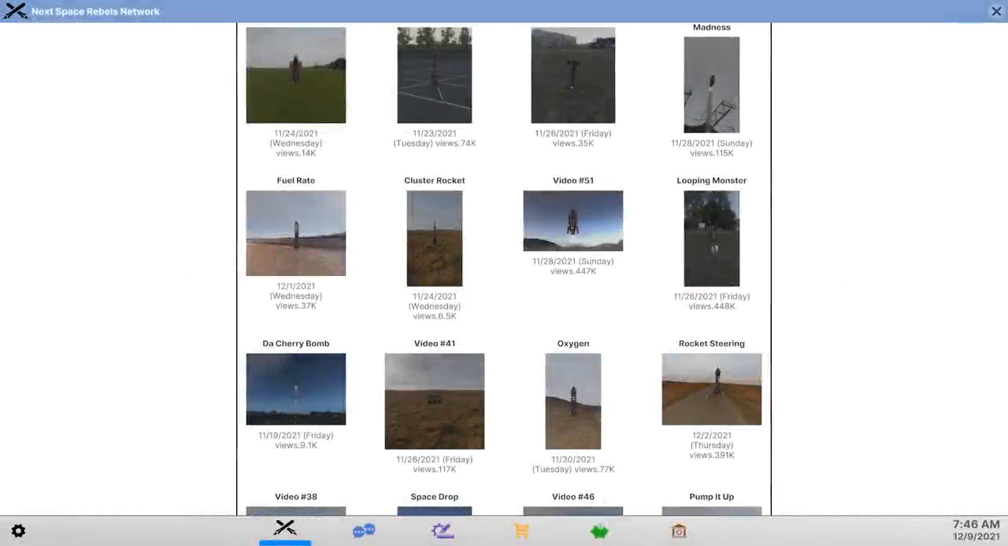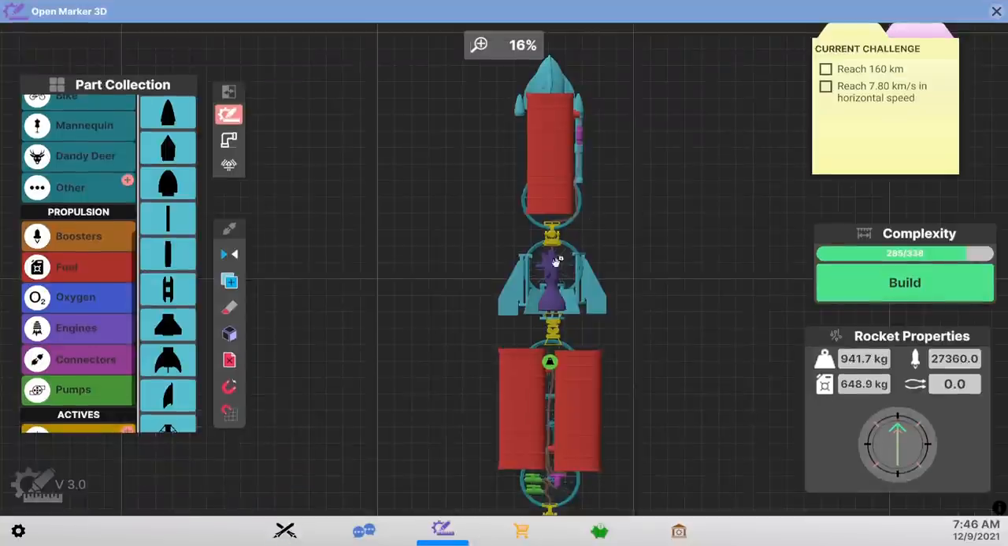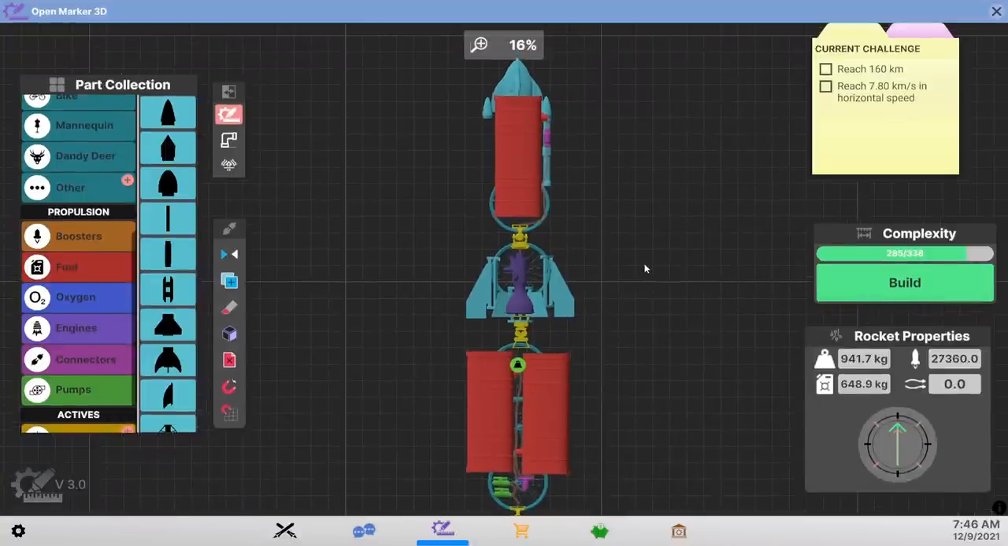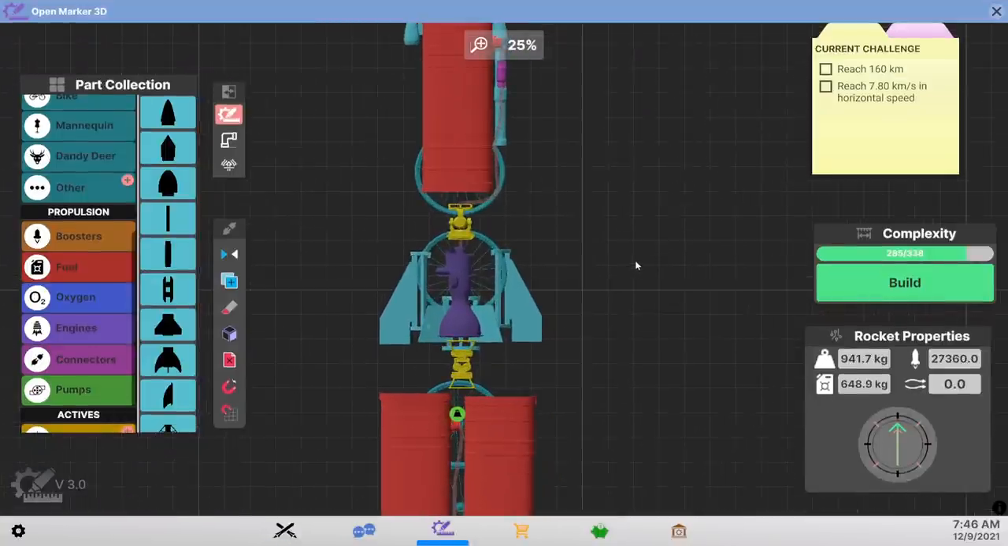Hello everyone, and welcome back to Next Space Rebels, where I need to optimize this rocket. We need to somehow eke out about 2,000 meters per second more.